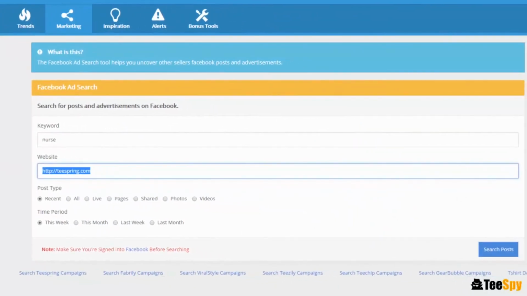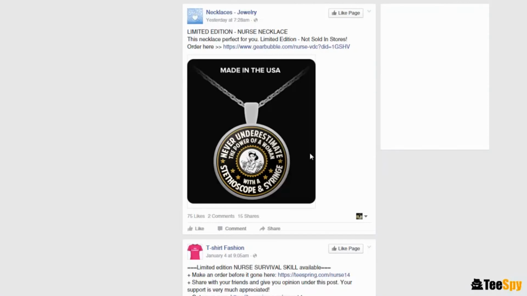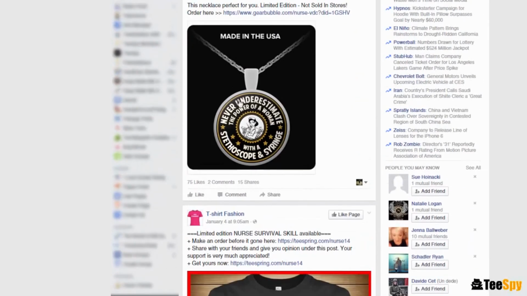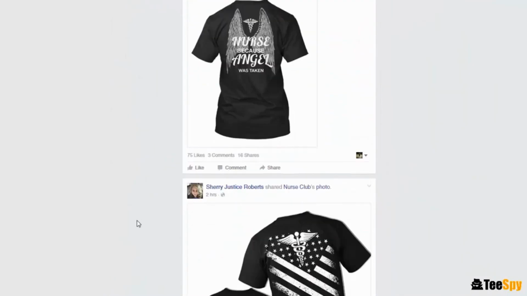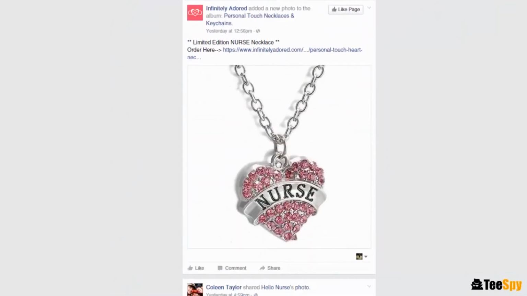Another thing you can do with this, you don't even need to use a website here. You can just type in Nurse Limited Edition and switch the post type to all. This is just going to bring up all the posts that have the keyword Limited Edition and Nurse in it. And as we all know, Limited Edition is a commonly used key phrase in not only shirts, but other custom apparel items like this pendant right here. So it's going to give you tons and tons of ideas, and you're going to see what's working.